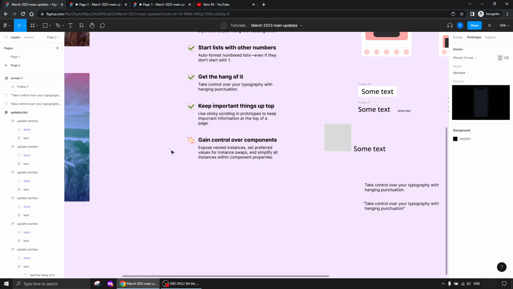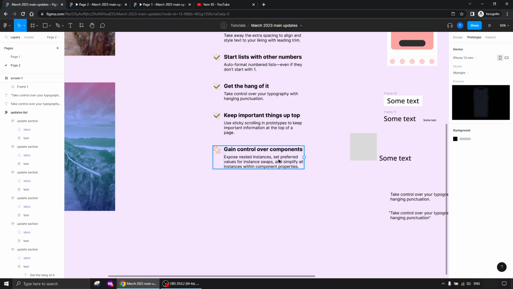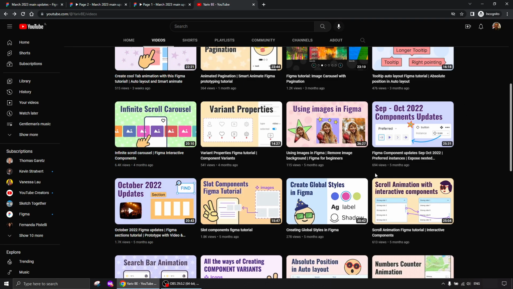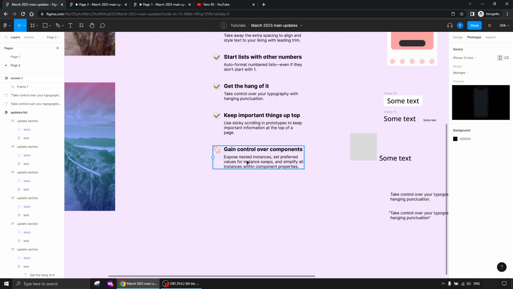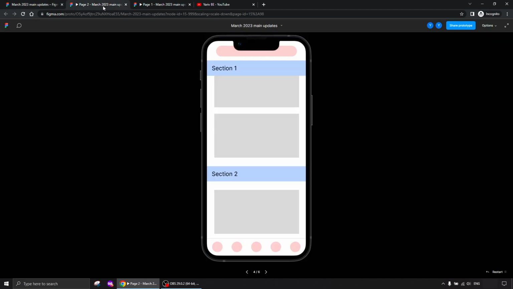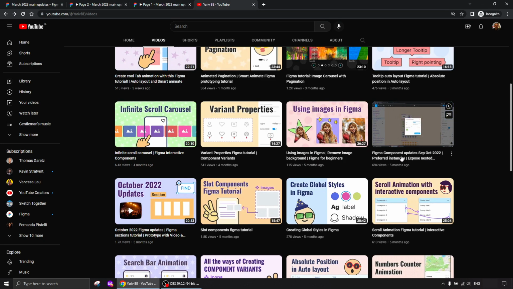So by the way, expose nested instances, set preferred values for instance swap, and simplify all instances. I'm just pointing out, I'm not going to show it in full right now. I do have a tutorial on it on my channel, Figma component update September, October. It's not new features. This is something that went out of beta. It's already been a few months in beta. It behaves the same, it's exactly the same thing, but it just went out of beta. So I already have a full tutorial on it. You have it right there. You can just go into this tutorial and everything is fully explained.